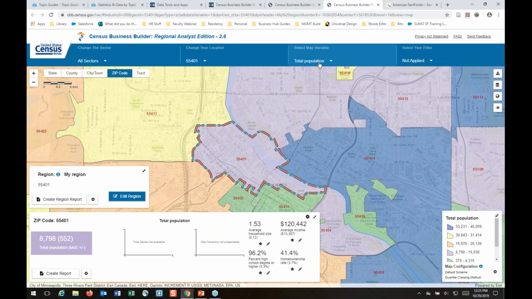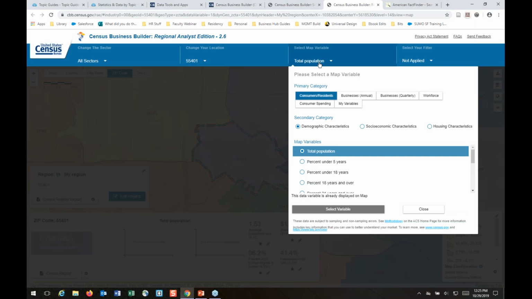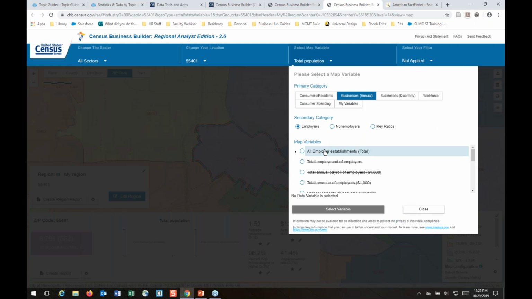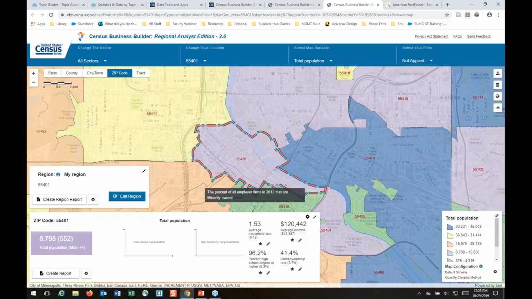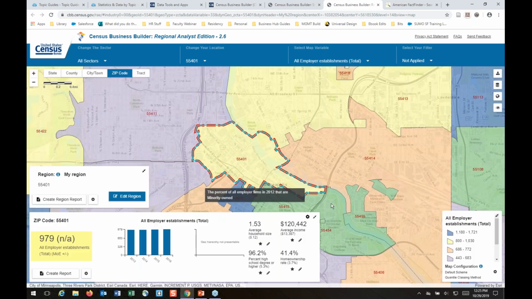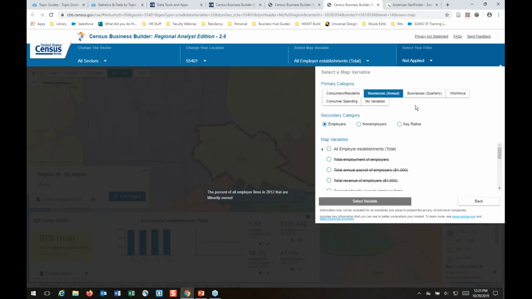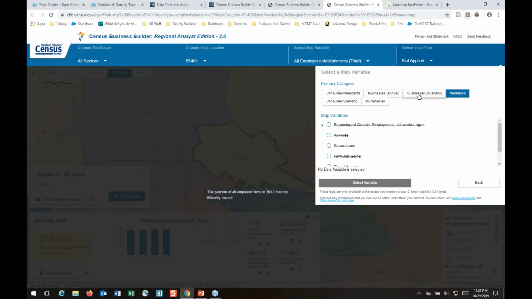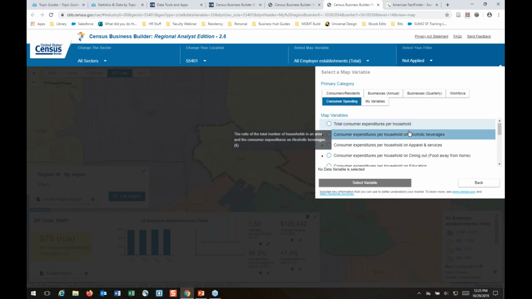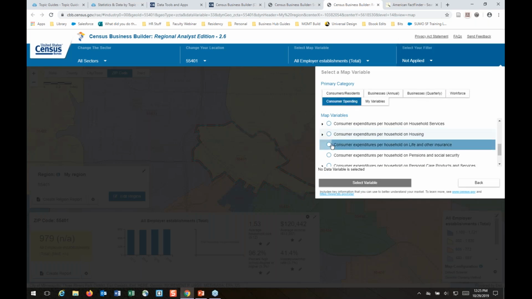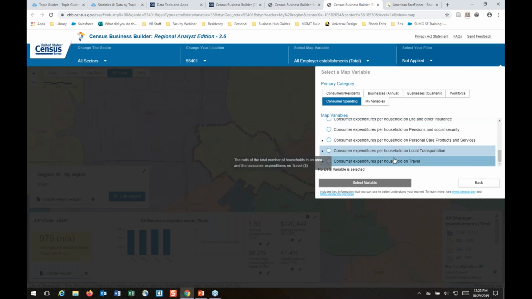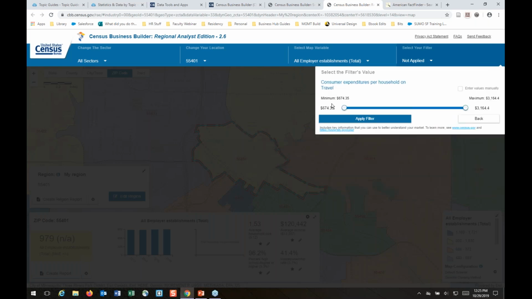You have the option of doing different kinds of population. Some of them pop up, some of them don't. I was playing with it a little bit earlier. You can look at all employer establishments and click that, narrow that down. And then if you wanted to narrow it down by filter, add a new filter, maybe workforce or some other kind of limiter to help you find something that might be relevant to what you're looking for.